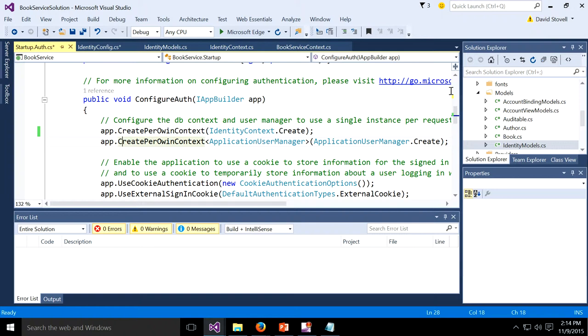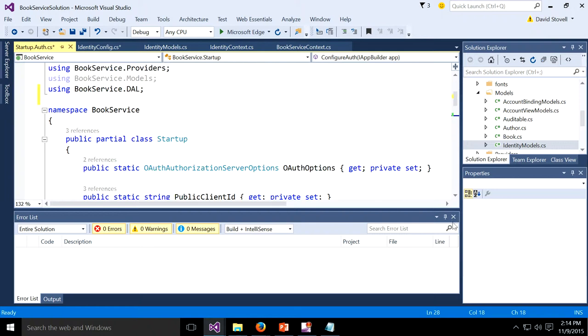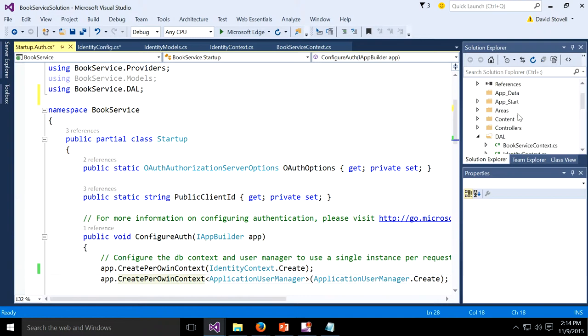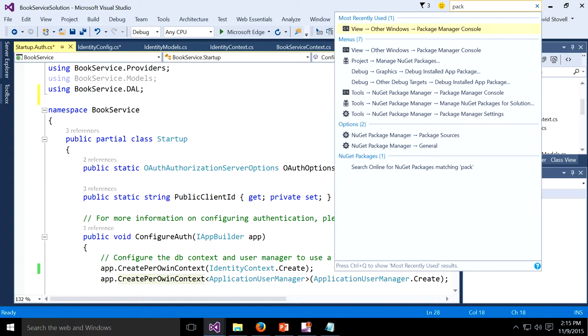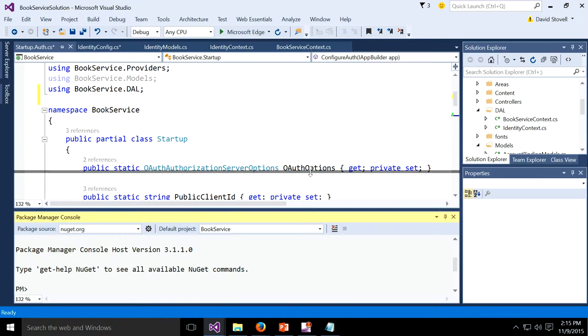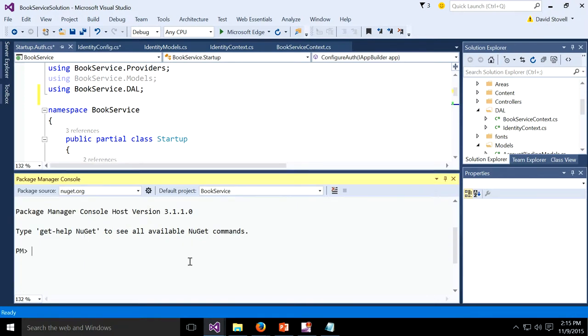Okay, so we're almost ready. Let me just stop and think for a second. I have my two contexts under my DAL. So now I really want to enable migrations on each one. So we have to go to the Package Manager console for that. Quick and easy way to get there. Okay, so I'm ready to start.